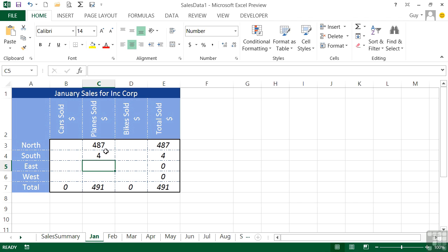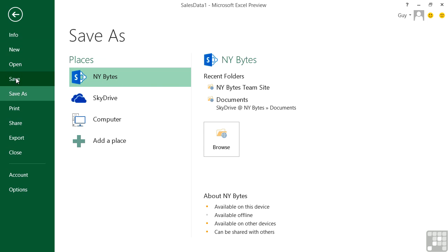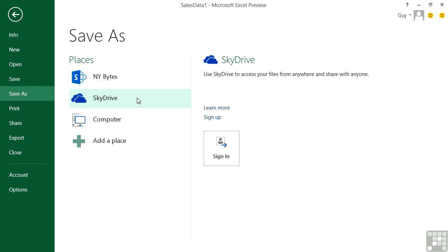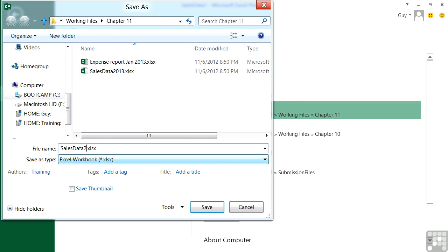And when I'm ready, I actually do a save. And then I'm prompted as to where to save the file because it's not been saved yet. I've effectively created a brand new file based on my sales data template. And then I can save this perhaps in my SkyDrive or on my computer. So let's save it in our local file. It's going to be sales data 2014.